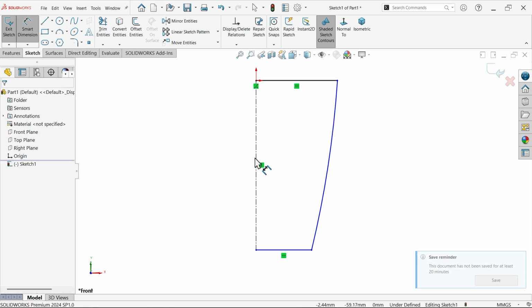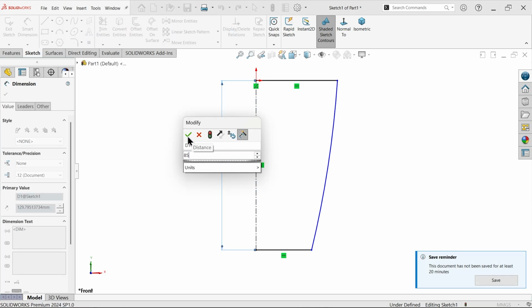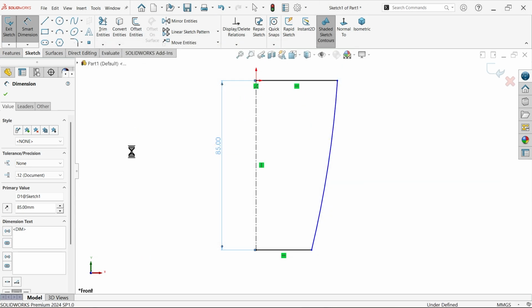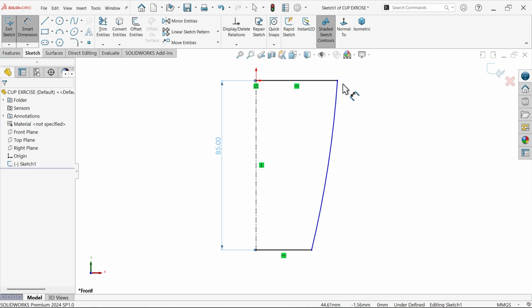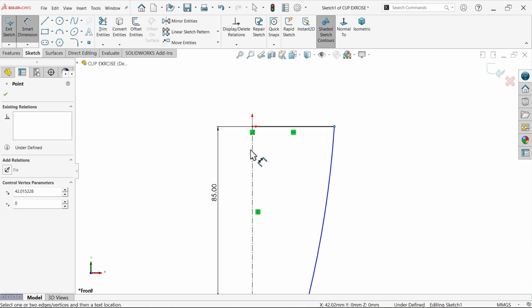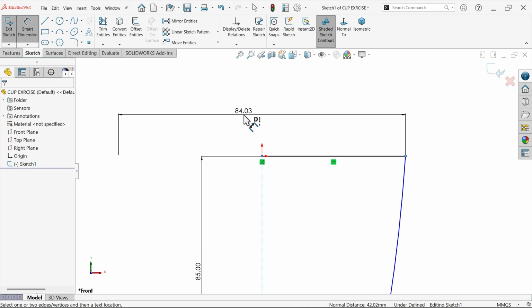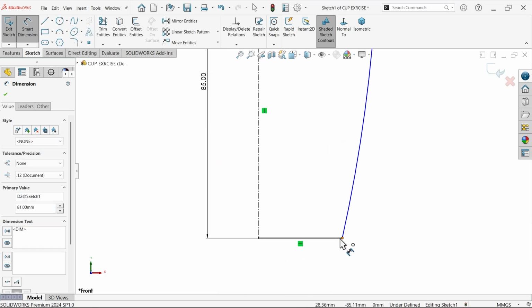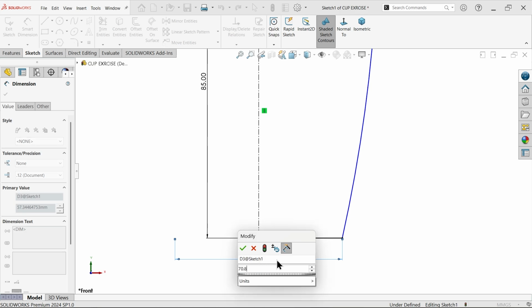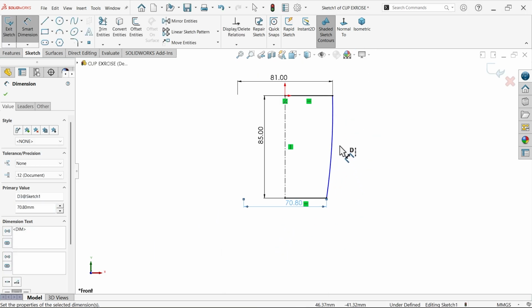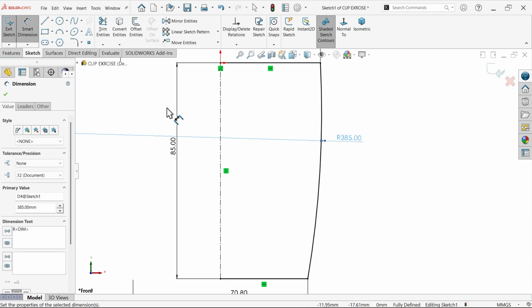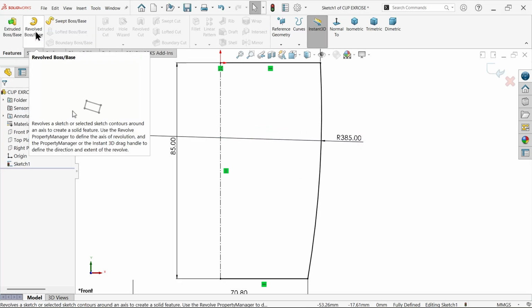Now let's define the dimensions. 85. Now let me save this one. Smart dimension again. Now let's select this distance from here and keep the cursor outside, and you will see the diameter 81. Similarly do for this. And let's make this radius 385. Now go to feature and activate the revolve boss base feature.